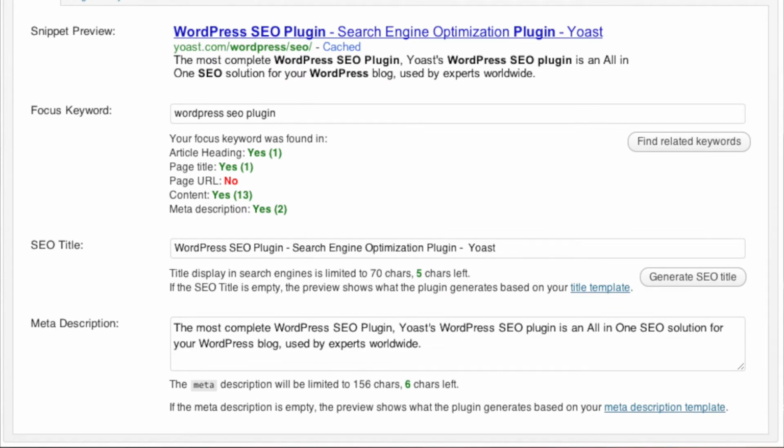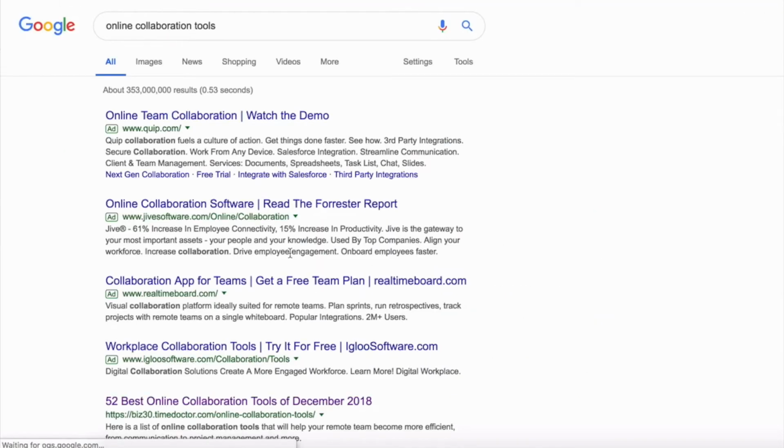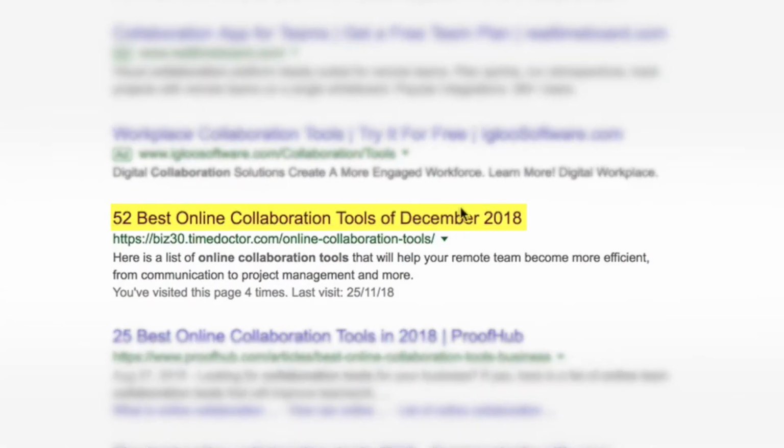So if you can open up a Google search result, please, and I'll show you what I mean by tags and description. So the meta tag would be the headline right there. So the meta tag is 52 best online collaboration tools of December 2018. And then the description is the 2 lines of text underneath it.